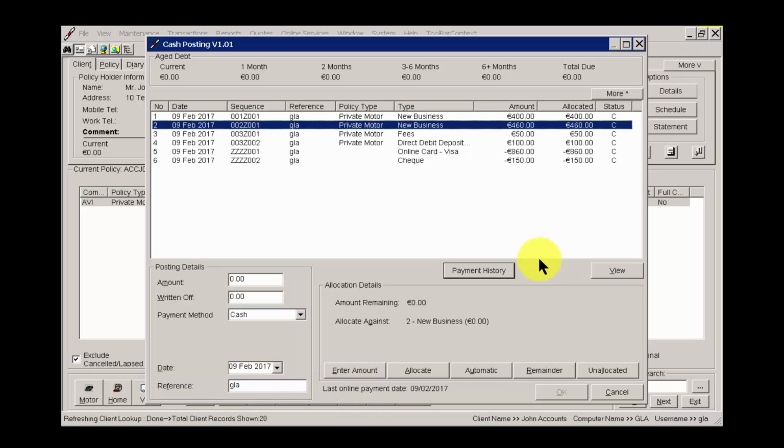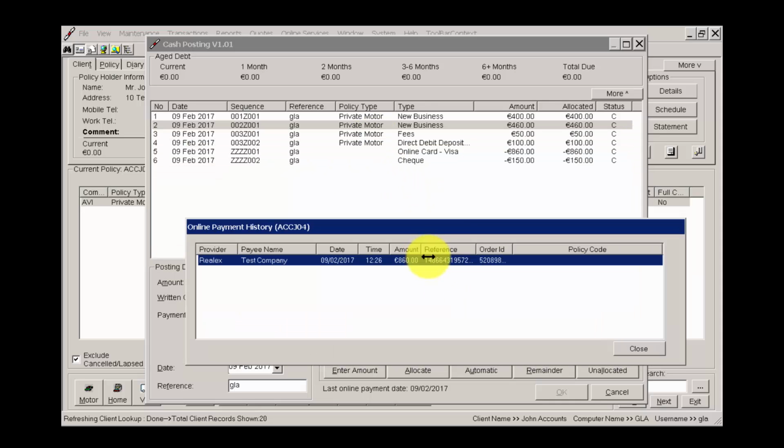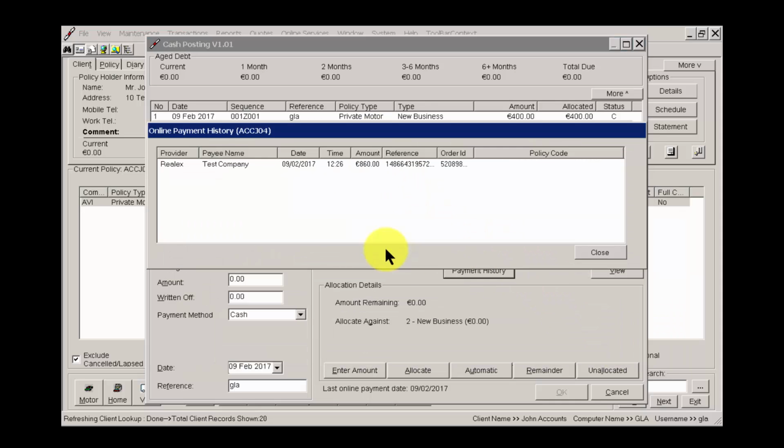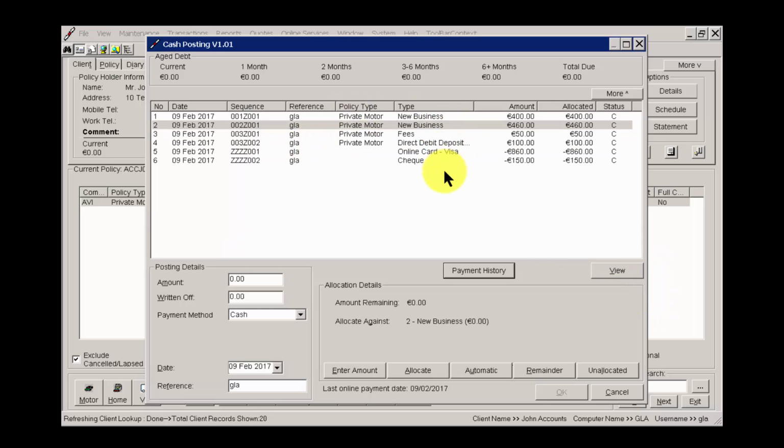Just other buttons you have here. If you click on payment history, it'll give you a record of any transactions that have gone through the online card system. So this is the online payment history. If you're ever unsure, just click payment history and there you go. If you want to see more details about any of these transactions, just highlight them and click view and it'll give you a breakdown.